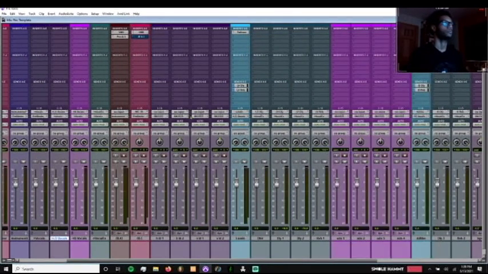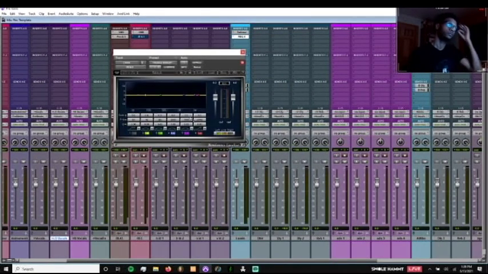Second thing, I use this Renaissance EQ to just roll off some low end. High pass, roll off a little low end. That's literally it. Use that to roll off some low end.